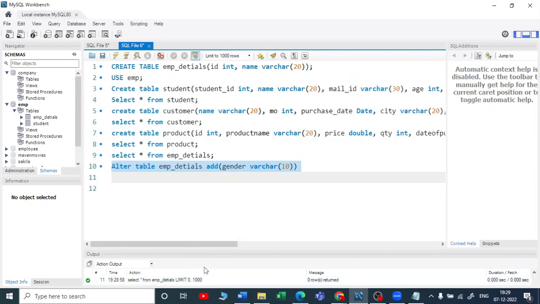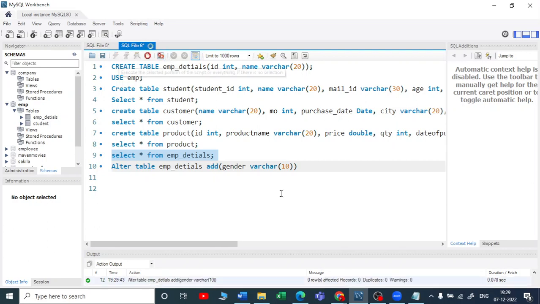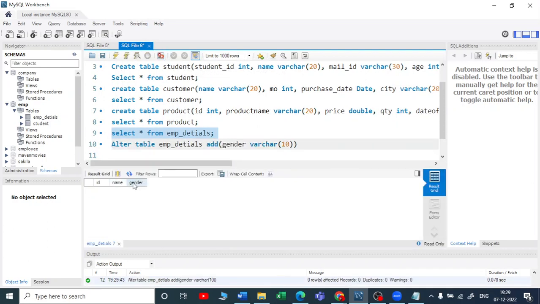So you can see it has successfully executed. Now let me run this ninth command again. So it is going to select all the values from the employee details. Now you get a new column called the gender column. So this is how we have used an alter command to change or to add a new column inside a table.